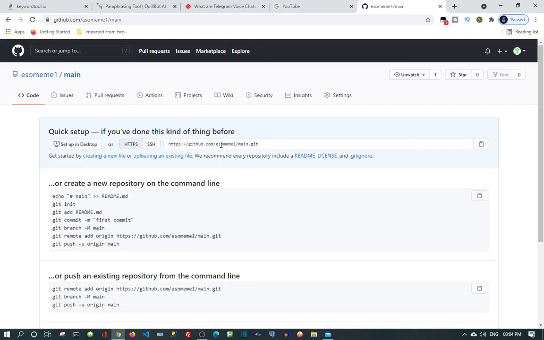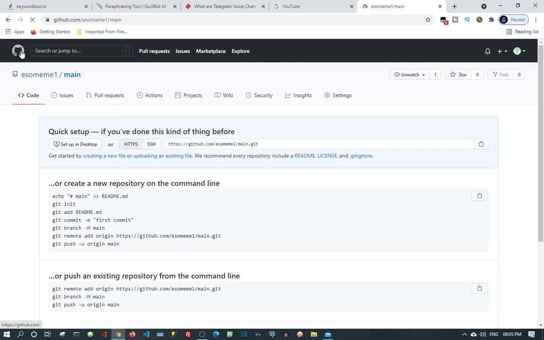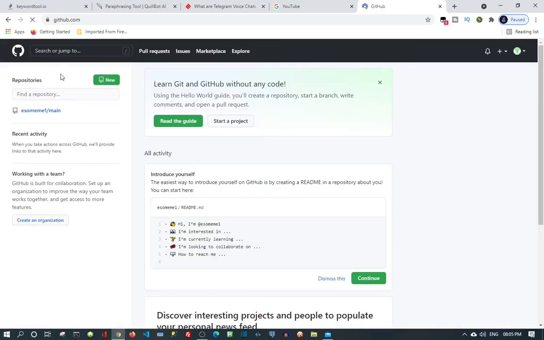github.com SMM1 main git. So I come here, profile, project. So you can see it here, the name. I'm going to come here and click this icon, this GitHub icon. So you can see the name of the repository that I created right here at this end.